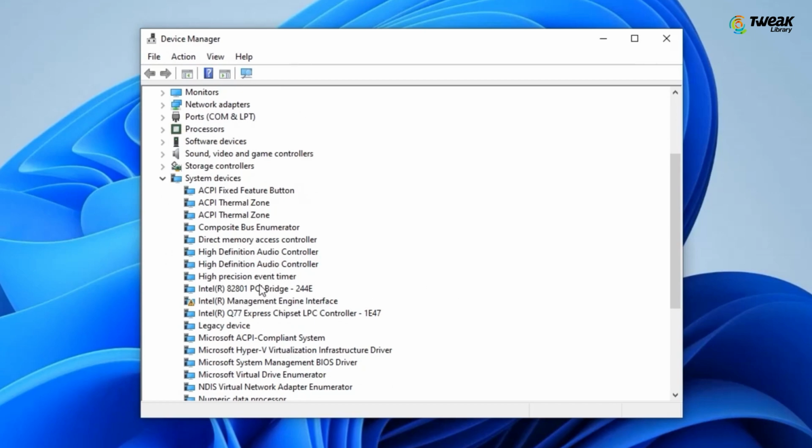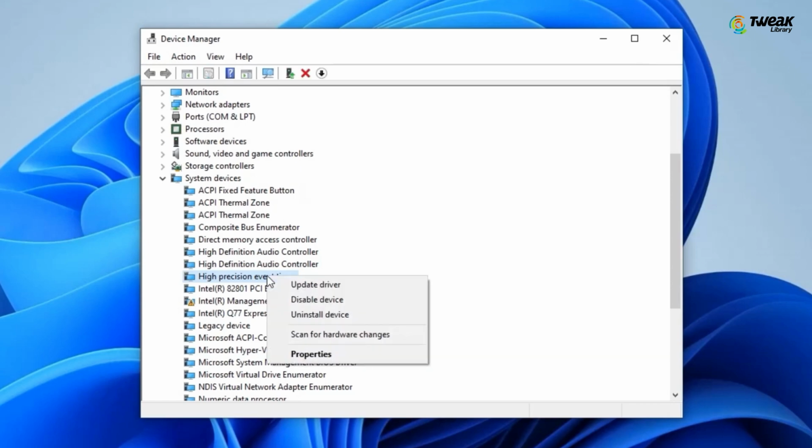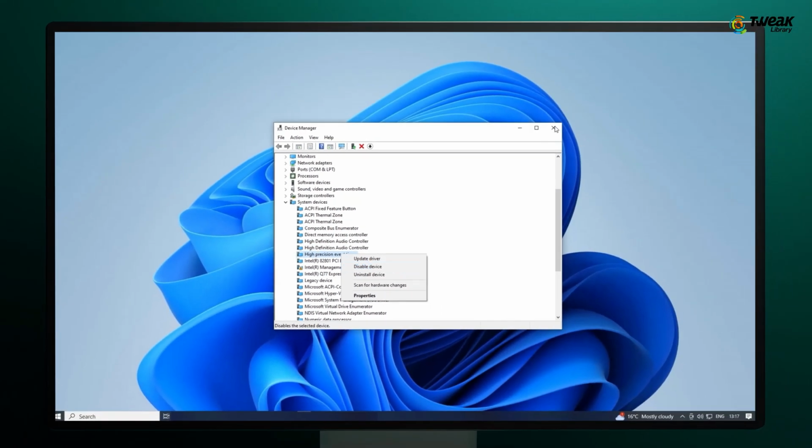And now look for something called High Precision Event Timer. Don't worry, it's easy to find. And when you spot it, right-click on it and select Disable. That's it. Once it's disabled, go ahead and close the Device Manager.